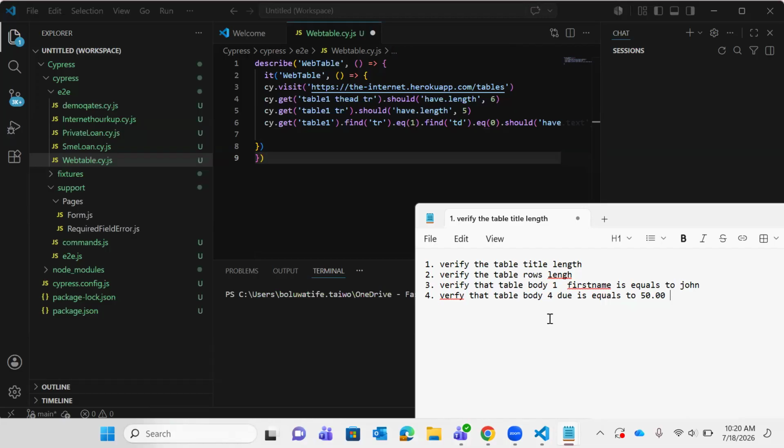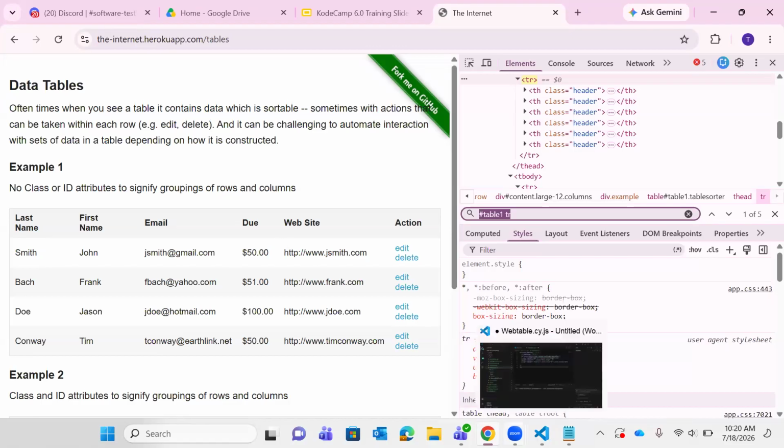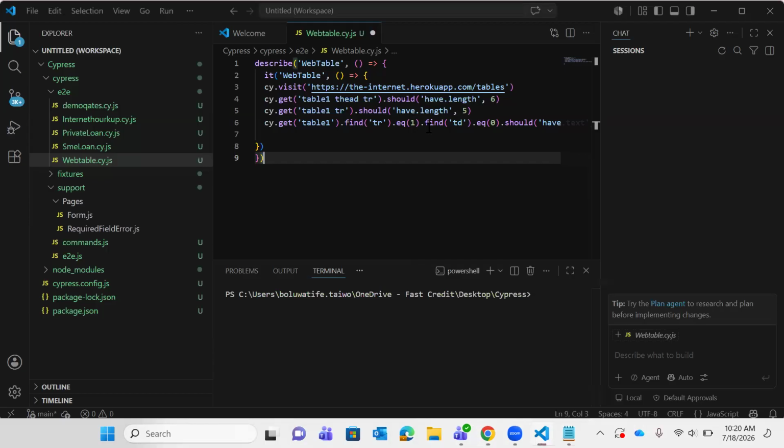Sorry. Apologies for that. So what we are trying to do is to verify that table one body first name is equals to John, right? So cy dot get dot find tr when it's equals to 1. We are using 1 here because our array will start from 0. So this one is going to be 0 and this one is going to be 1. The tr is going to be 1 here. So now for this, we now say td dot equals 0.